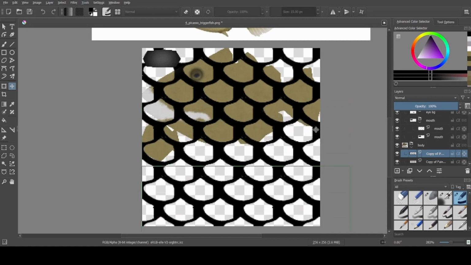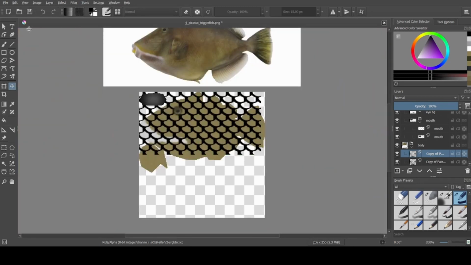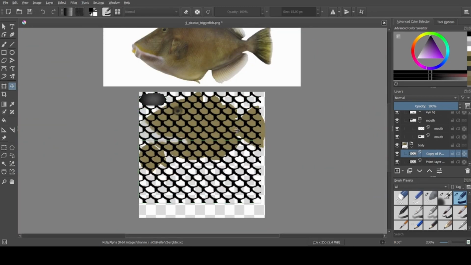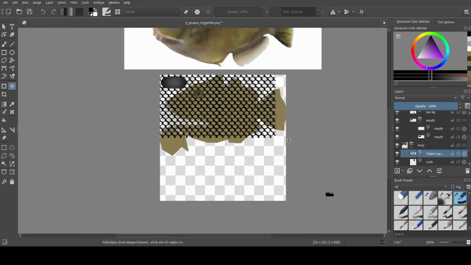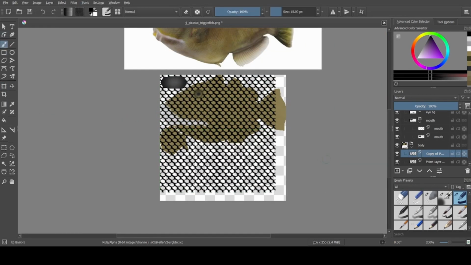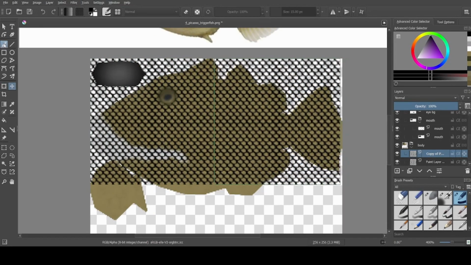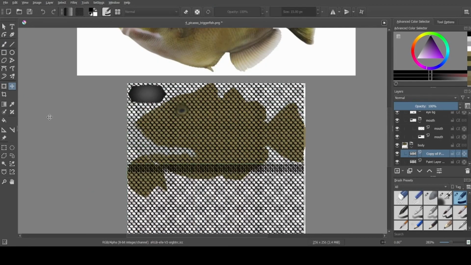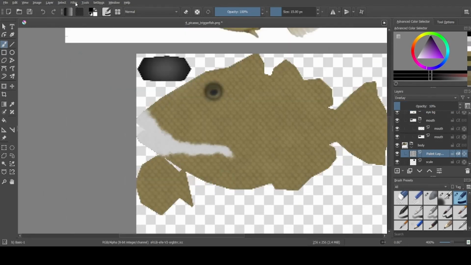So for the scale pattern, just go with, in my opinion, either overlay or multiply, and just go with 8 or 10 opacity again, and play around with it until you think it fits. And also make sure to not have the scale pattern on their fins, tails, and also around the eye. Make sure to basically erase it, but don't erase it too, what will I say, hard.